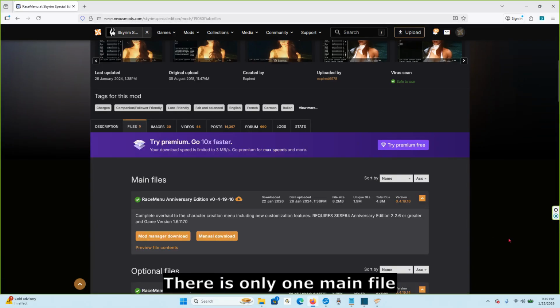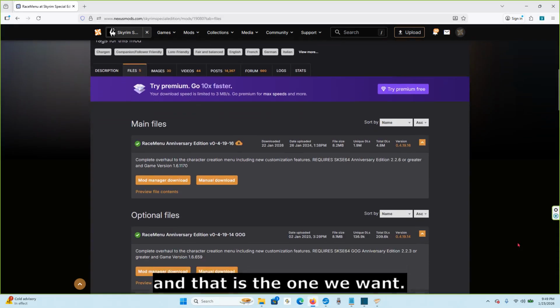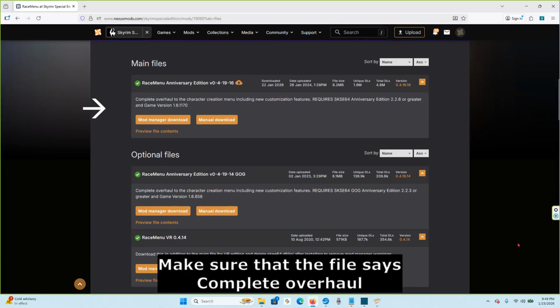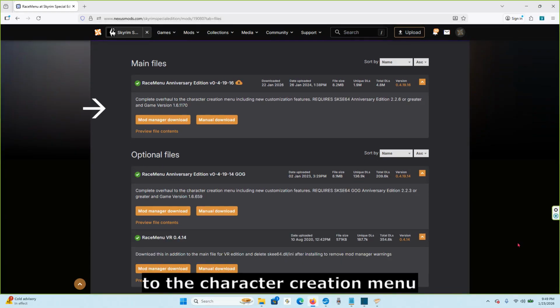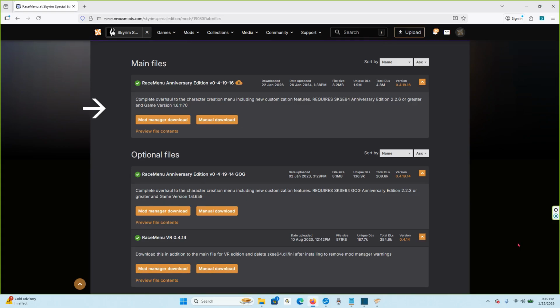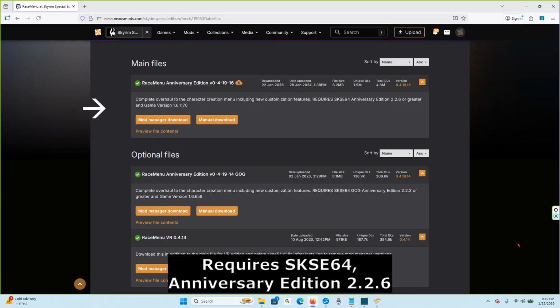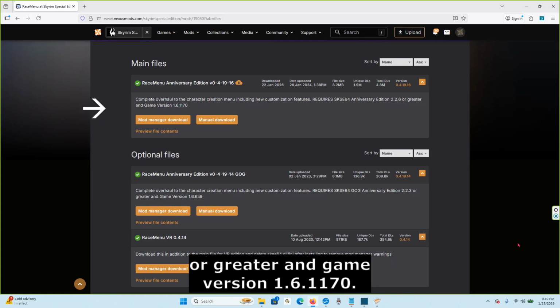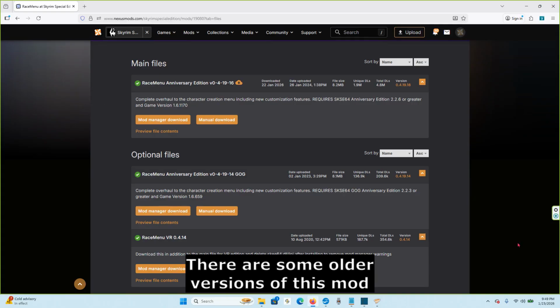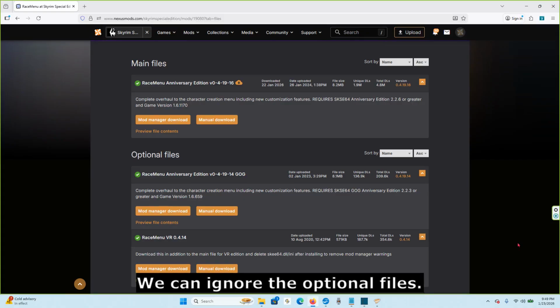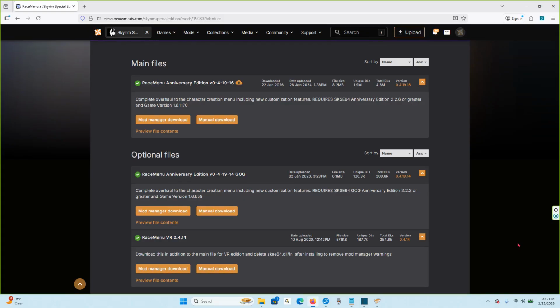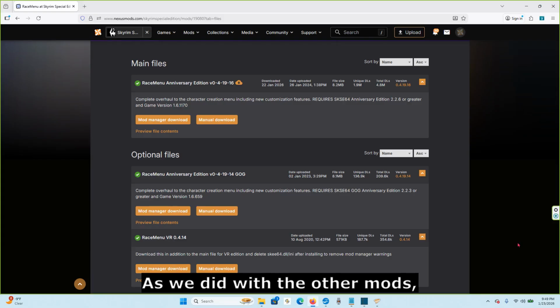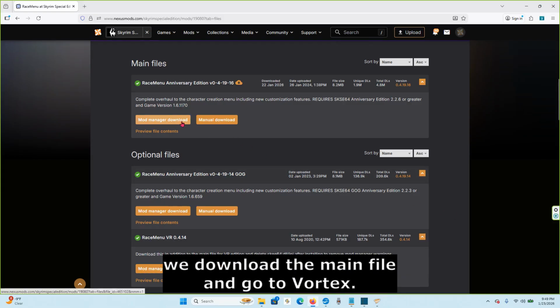There is only one main file, and that is the one we want. Make sure that the file says Complete Overhaul to the Character Creation menu, including new customization features. Requires SKSE 64, Anniversary Edition 2.2.6 or greater, and game version 1.6.1170. There are some older versions of this mod out there, so be careful. We can ignore the optional files. As we did with the other mods, we download the main file and go to Vortex.